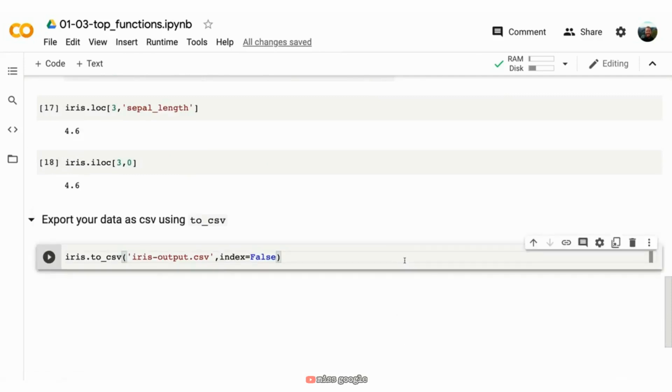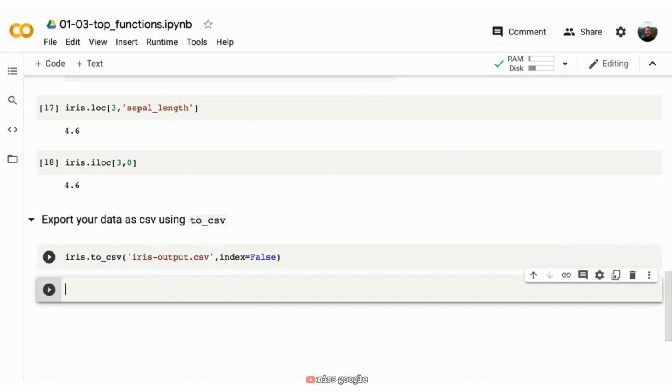Often, after you've done a whole host of data transformation with pandas, you want to export your data frame for analysis or visualization. A handy way to do this is the to_csv function. Note, you may want to include index equal to False so the index isn't included in your CSV. Great, this will have generated a CSV named iris-output in your working directory.